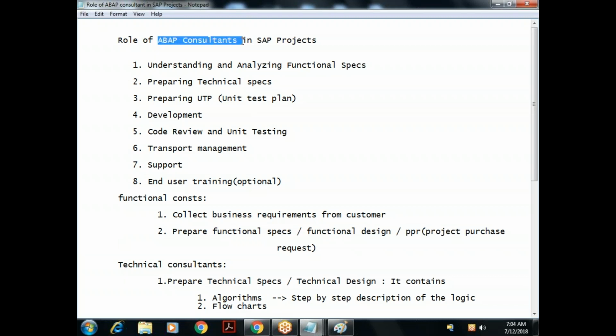What is the job of the ABAP consultant? He has to do the development. But we cannot blindly start the development directly. What is our job initially? The ABAP consultant should analyze and understand these functional specs. Based on that understanding, we need to prepare the technical specs, which we also call the TD document, technical design.